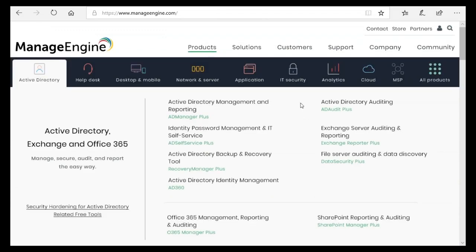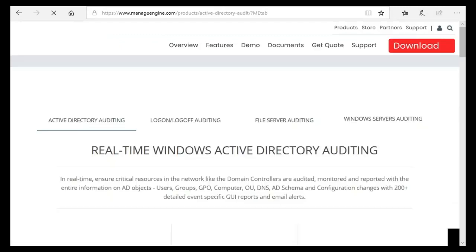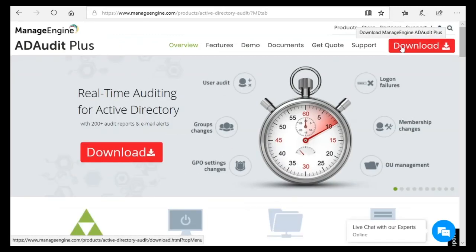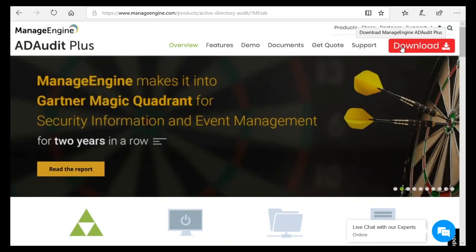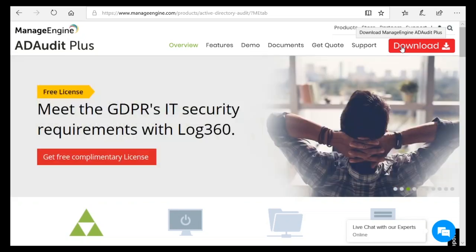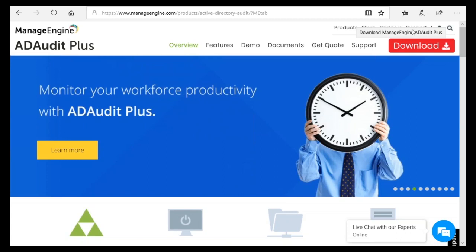I want you to go to products, ADAudit Plus, download. I want you to download ADAudit Plus, install it, configure it, and get an alert. Just one alert. I just want you to get one alert. Less than 30 minutes. I promise you, less than 30 minutes. This is such a lean and mean solution. So lightweight, but powerful.